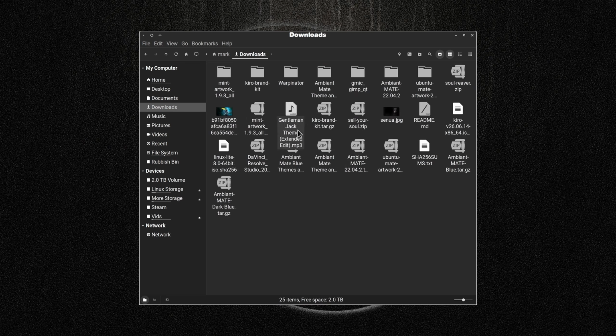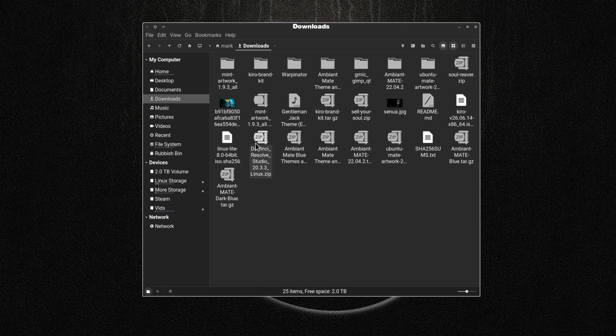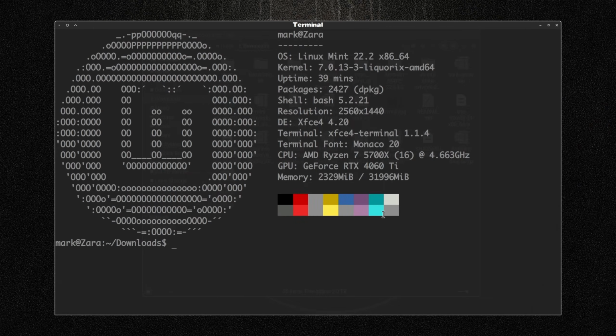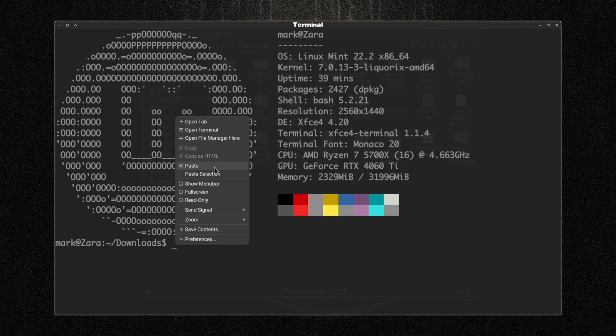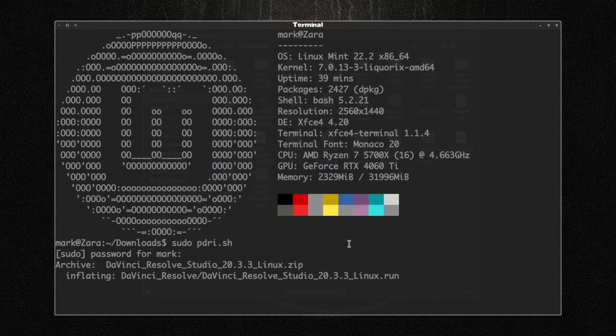That should have come on over now. Should be there. Yeah, looks like it is. There it is. We'll open this up in terminal. We'll then paste that command that I've just put in there, pdri.sh, the file that we've just made up. Put our password in. And what it does, it inflates it, okay? That zip file, it's now inflating it, and then it'll open it, and then we'll get the option to uninstall.